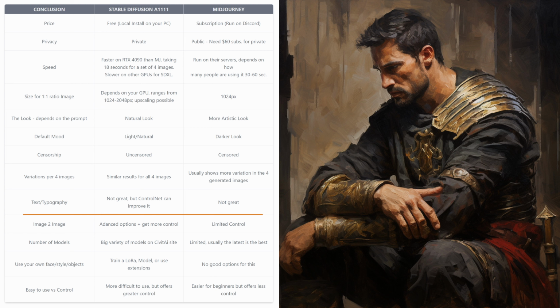Text/typography. Both platforms aren't great in this department, but Stable Diffusion gives you the option to improve it using ControlNet. Image-to-image options. If you want more control and advanced options, go with Stable Diffusion. MidJourney offers limited control in this regard. Number of models. Stable Diffusion offers a wide variety of models through the Civitai site, while MidJourney has limited options, usually with the latest model being the best. Customization. With Stable Diffusion, you can train your own LoRA model or use extensions for customization. MidJourney doesn't offer good options for this.